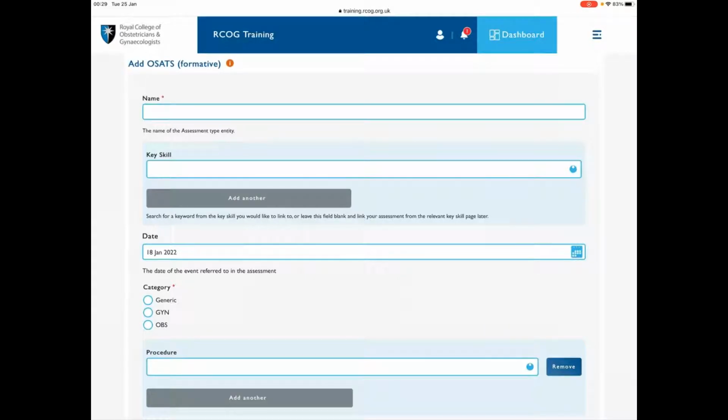OSAT is called objective structured assessment of technical skills. So we assess the technical skills with the OSATs. That means we have to do a procedure. What kind of procedure can be included in the OSAT?